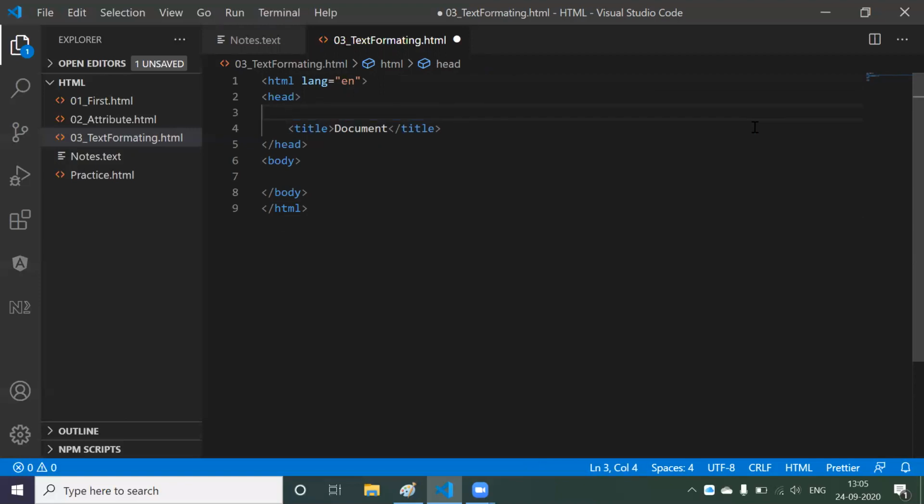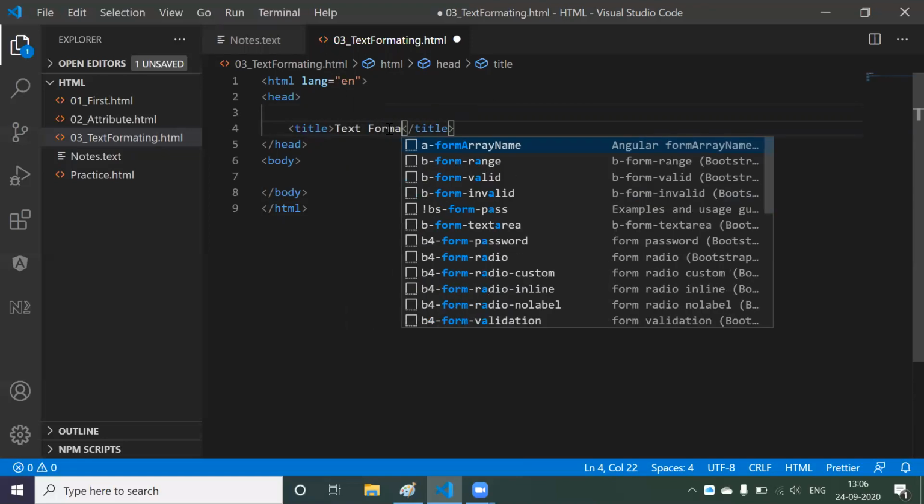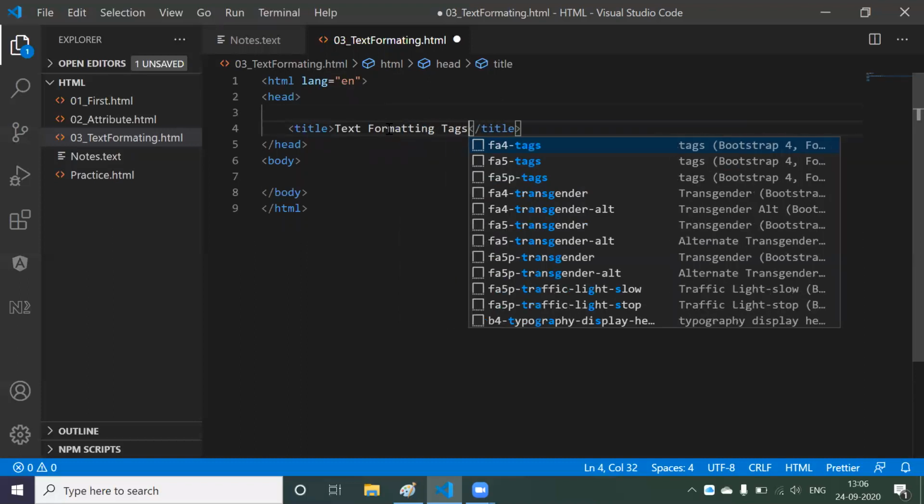Yes, I have removed the meta tag. Now we know that in the header tag, we have one tag known as title. And this tag is going to represent the title for this particular document, right? So let me change the title from document to text formatting tags. So this is the title of my document.